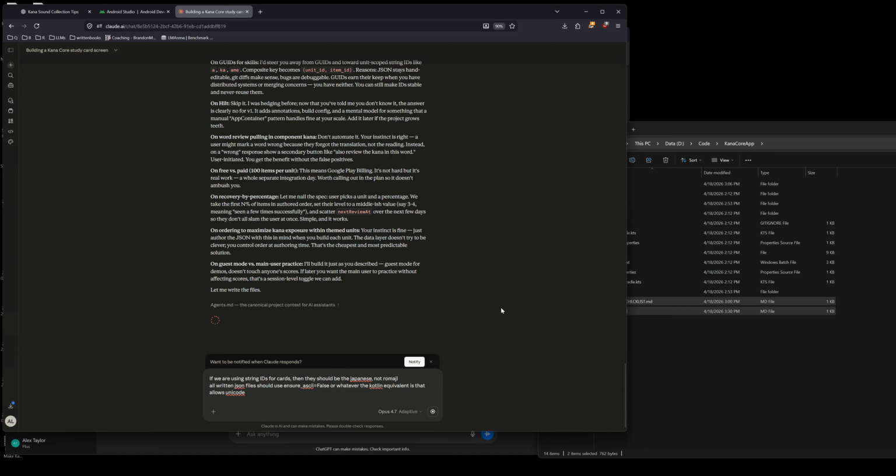I don't think the user should be practicing without affecting scores. I don't. Why would you do that? If for some reason they wanted to see the introductory content again, they could just create a new user profile, or they could use guest mode. All right. I'll be back. I don't know how long that's going to take.